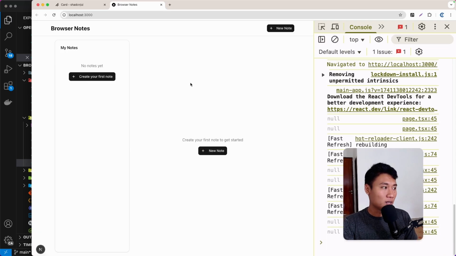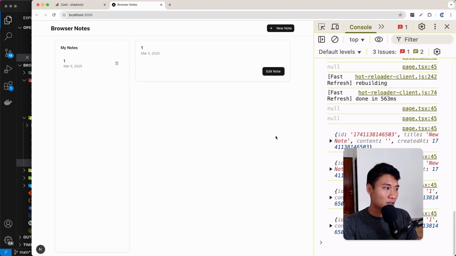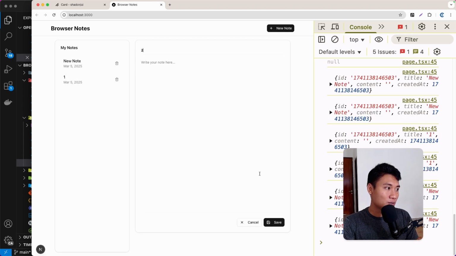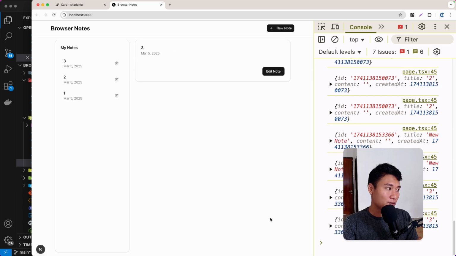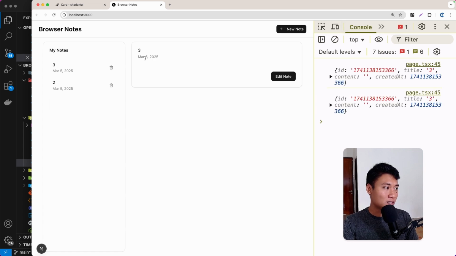Let's try to run that. And then here I'm going to create a new node. Let's do 1, save, create that again, 2, save, create that again, 3, save. Okay, so now the active node is 3. Okay, so if I delete, for example, 1, as you can see, it's still 3 right here. And for example, I'm going to delete 3, and now it's gone.